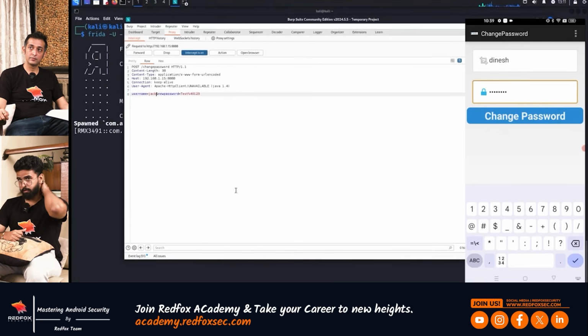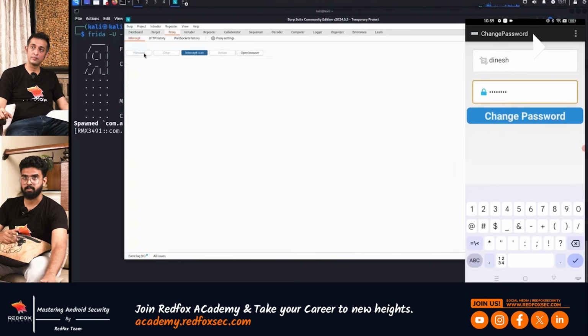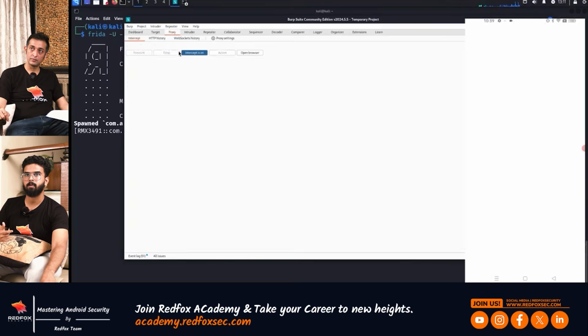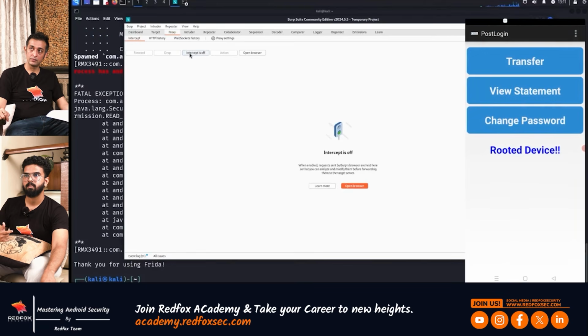Now if you intercept the response of the request, we have done the part of altering things. Let's see whether our attack was successful or not. As you can see, the server responds with a message that the password change is successful. This was an example of a man-in-the-middle attack. Now if you turn intercept off, you go back to the application.